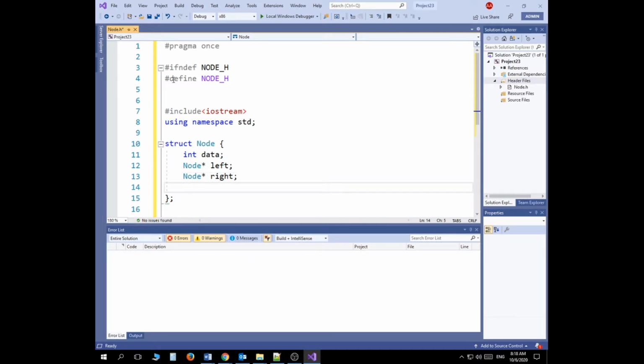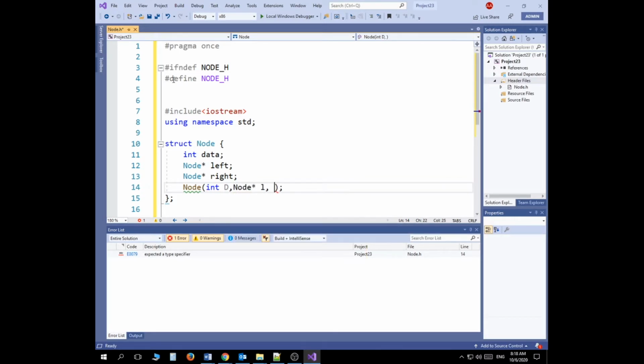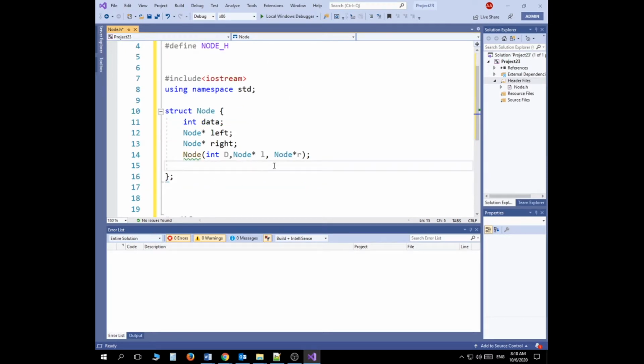And now I'm going to have a constructor. So node, and in this node constructor, we're going to have some elements. So let's say integer d, and then we will have a pointer, we'll call it left, and another pointer, and we'll call it right. So this is my constructor, not default, actually, an argument constructor.